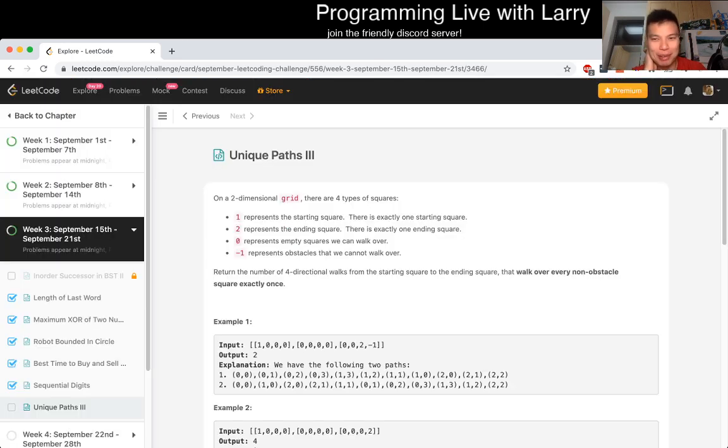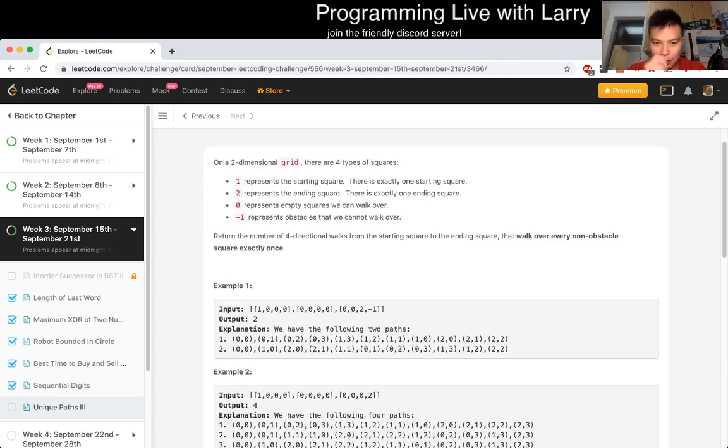Today's problem is Unique Paths 3. Return the number of 4-directional walks that walk over every non-obstacle square exactly once.